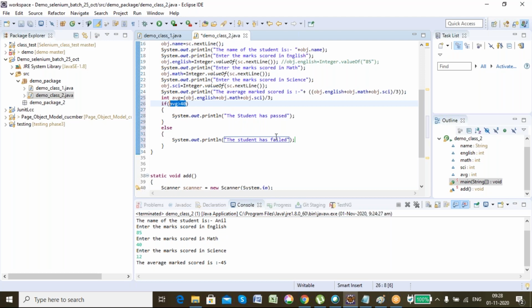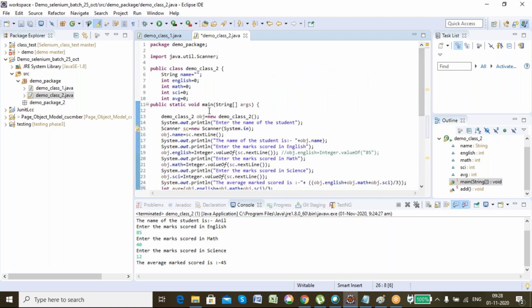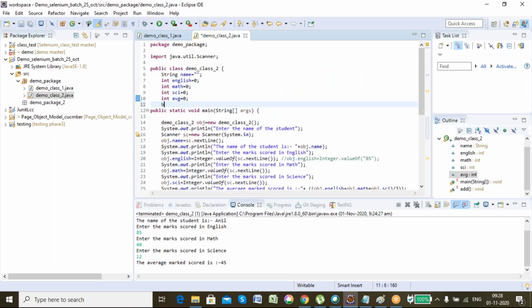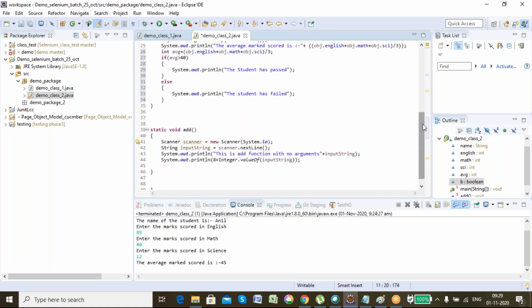So what does this particular thing return me? This particular thing returns me a Boolean value. What is Boolean? Boolean is either true or false. There is one data type called Boolean. Boolean data type is a data type which stores the value true or false. You can use it inside the condition of if and else. Okay.